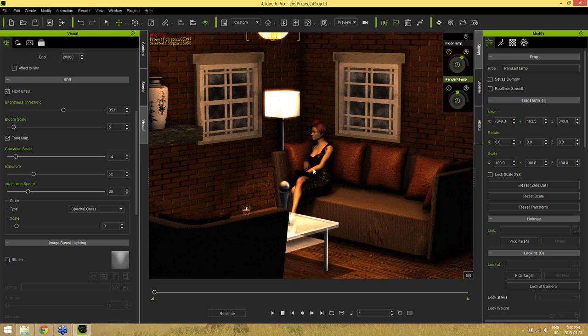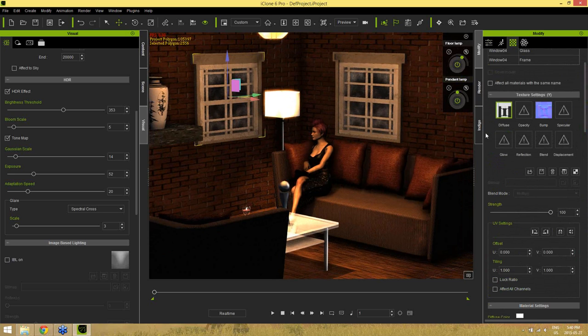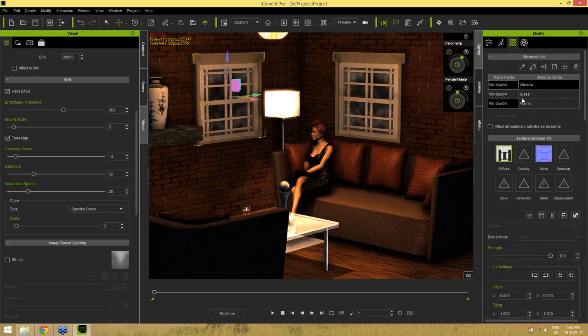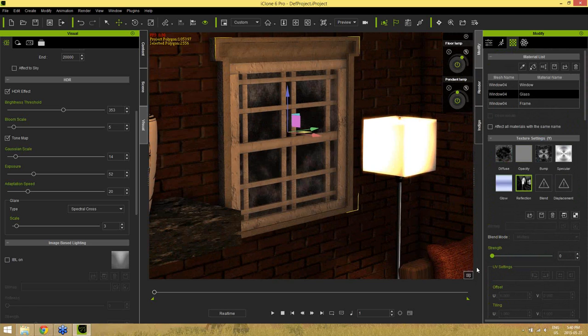In addition, one more thing, I'm just going to select this window really quickly, and I'm going to show you the reflection on the window. So we have this window, and we have a glass part of the window. We have this reflection. If I increase that reflection, you can see that if you take a close look at it, down here there's no reflection, up here we get a higher reflection.